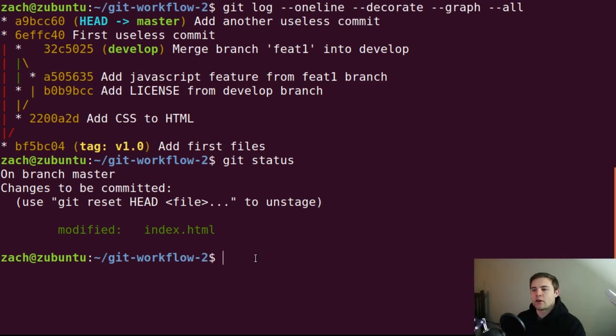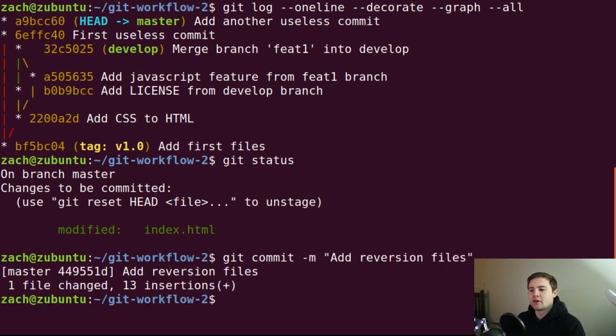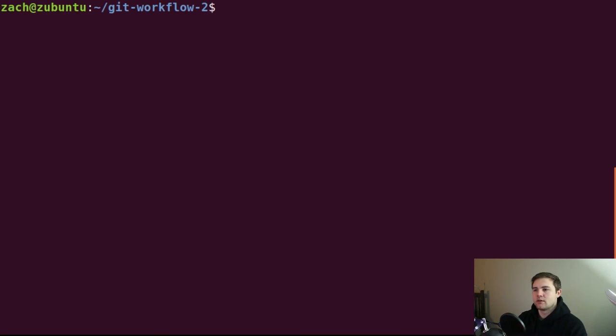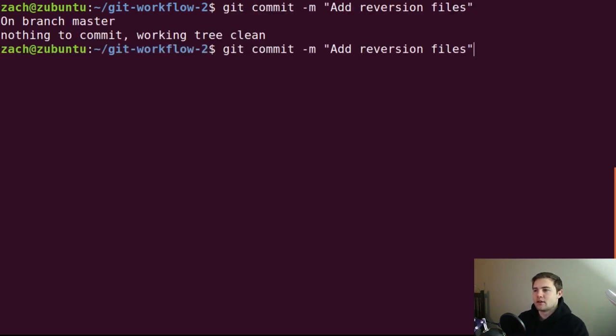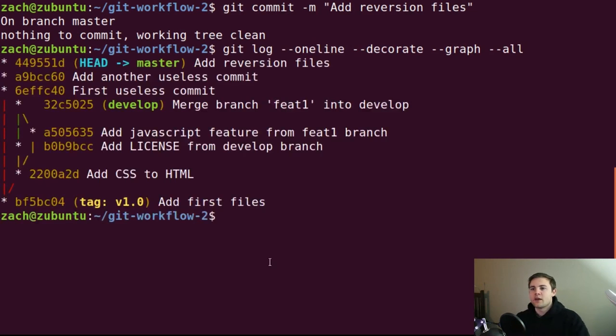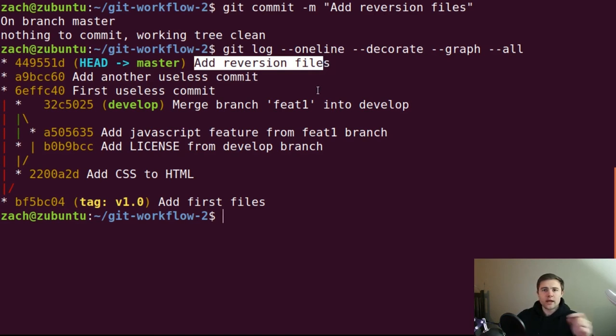So that is what state we're in right now, and if we wanted to, we could commit and say add reversion files. Then, when we log out the repository, that's the log command, there we go, this is basically going to give us back our reversion, but it'll just have a different name. So as you see with the git reset soft command, we can recover the files that we reset, but we can never get the exact commits that we had previously back.